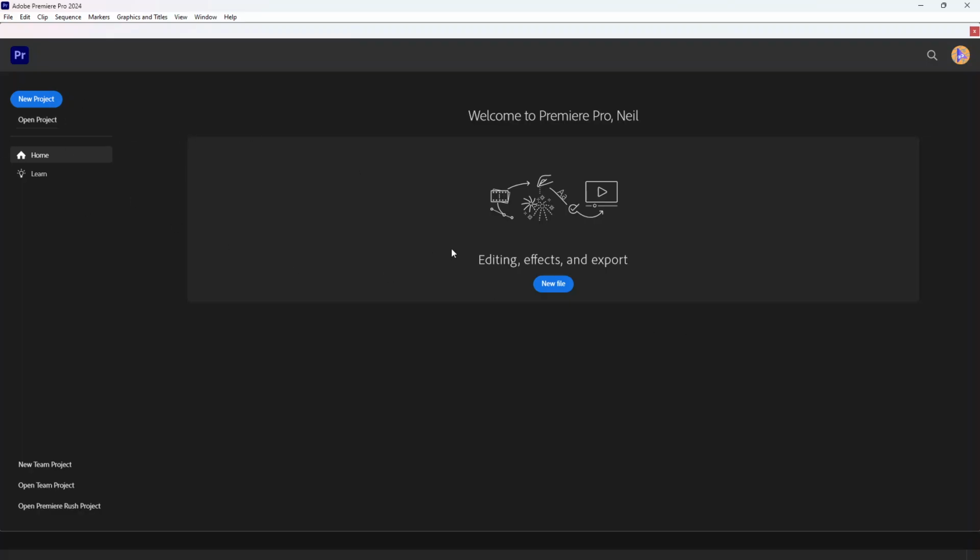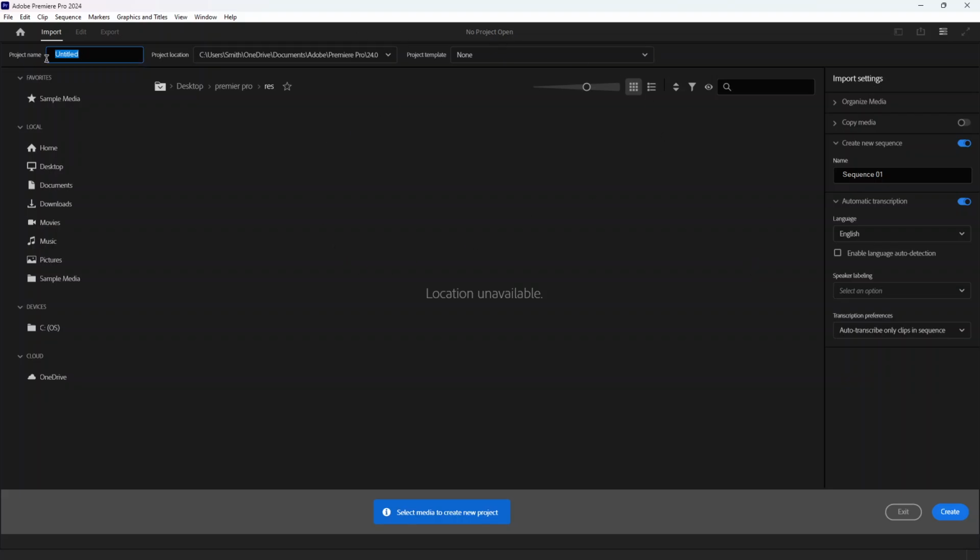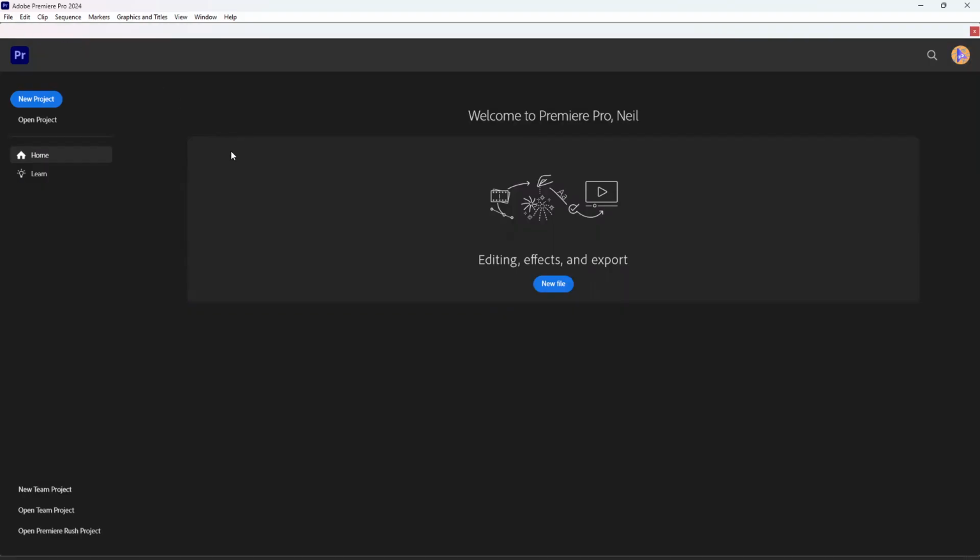So this is going to be our Home tab. From here you'll be able to open up a new file, and this is how it will look. But I don't want that. I'm going to go back to Home.